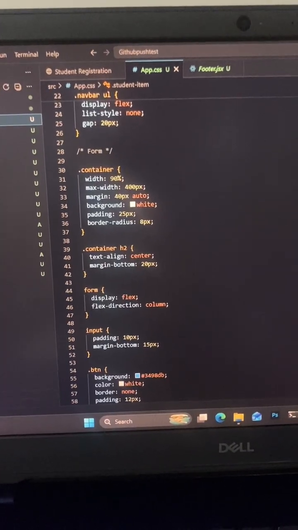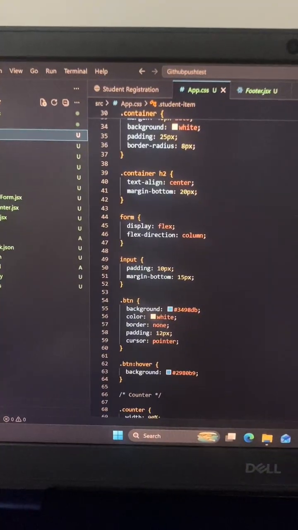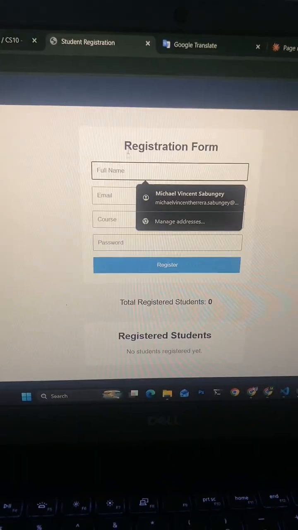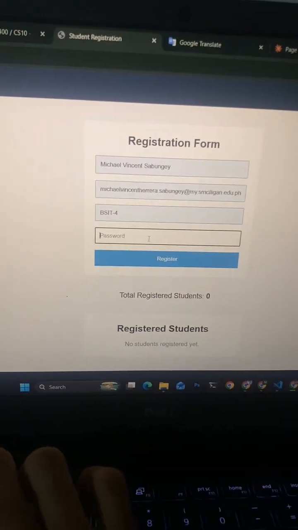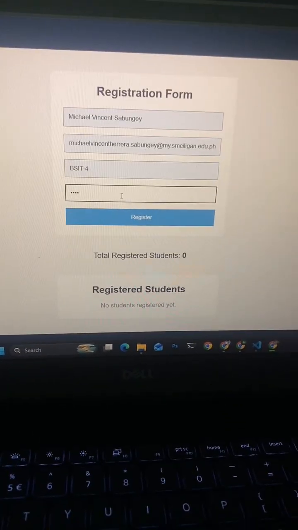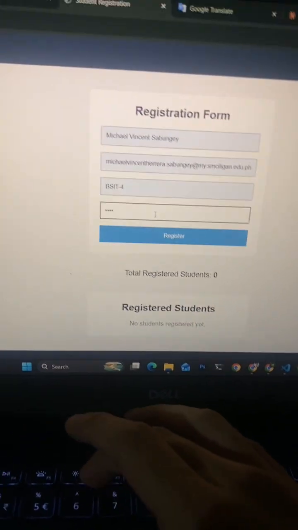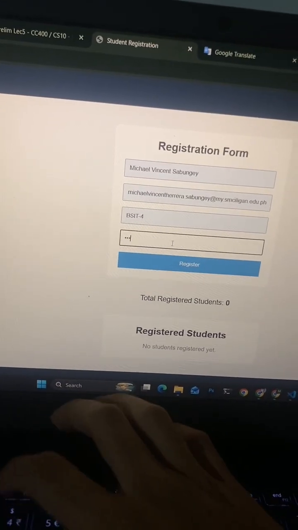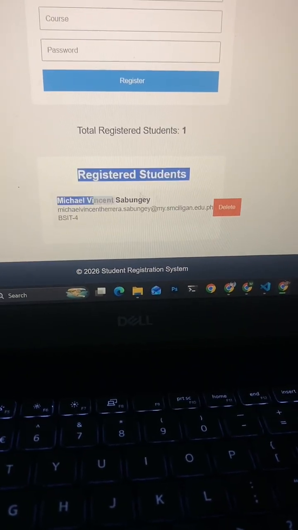And for our page itself, okay, let's go in. Here is our page, student registration, as you can see. If we register, I'm just going to type this, and then 1, 2, 3, 4, 5, 6. As you can see, it's listed here.